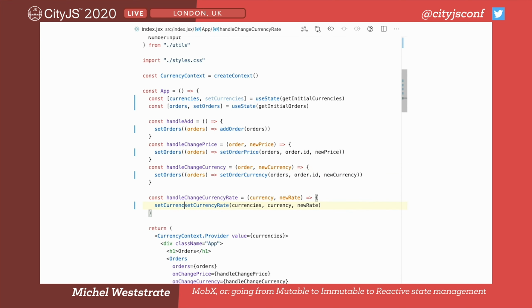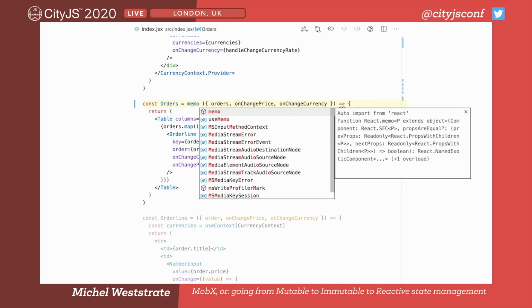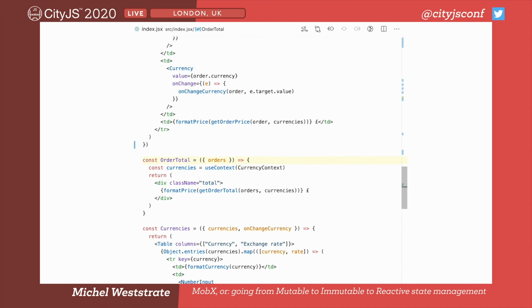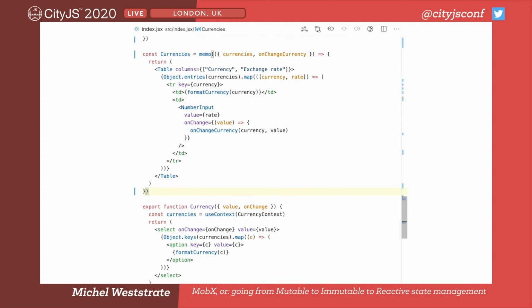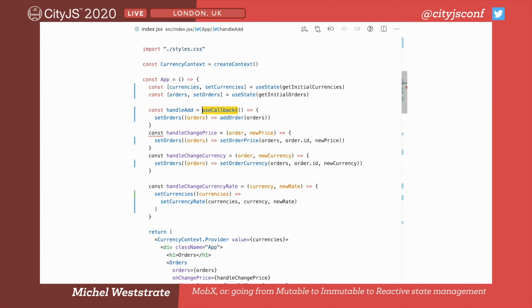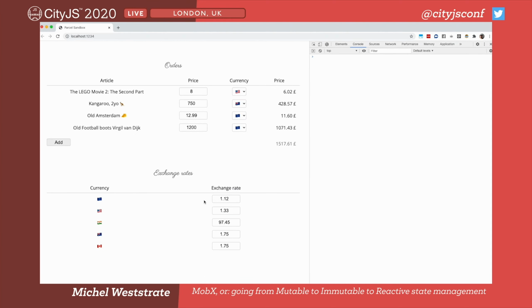Now, the nice benefit is that because all these data structures are immutable now, we can start optimizing our components by wrapping memo around them. So we'll give them a little memo, they're set. There's one final thing we should do, which is to also wrap all our event handlers in useCallback. Otherwise, you get a new event handler every render, and that would invalidate all the memos. So let's verify. Everything is still working, so we can profile this.